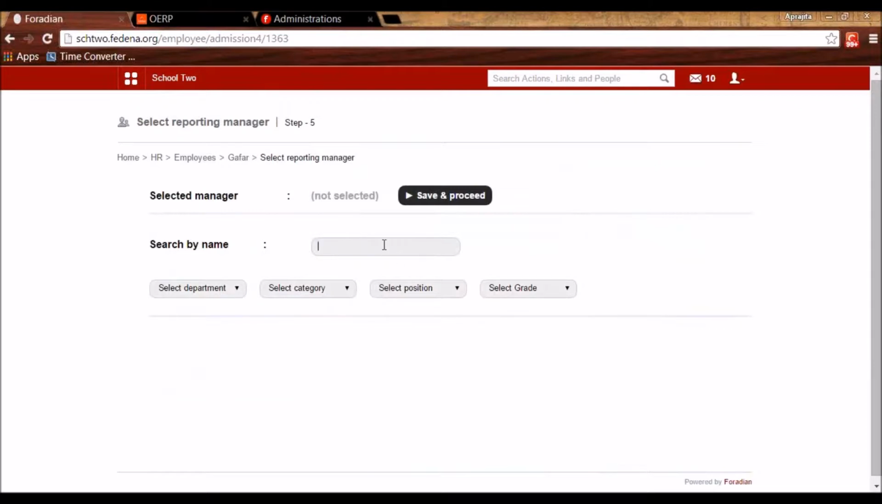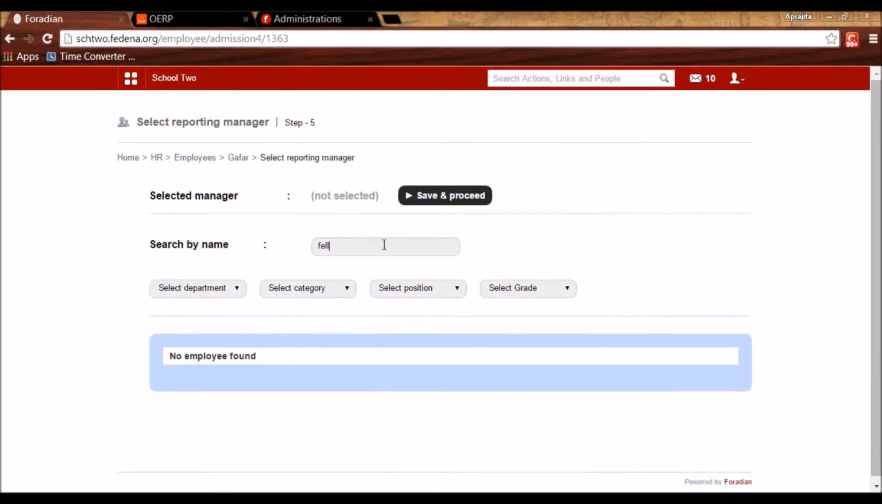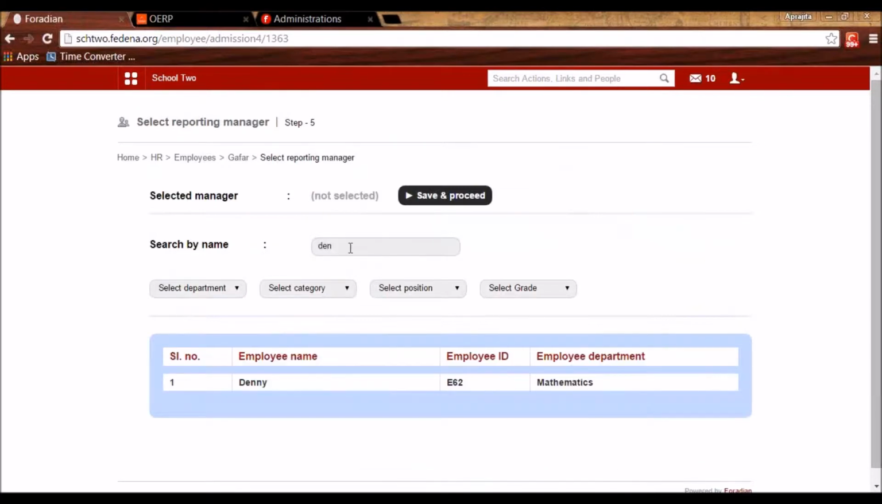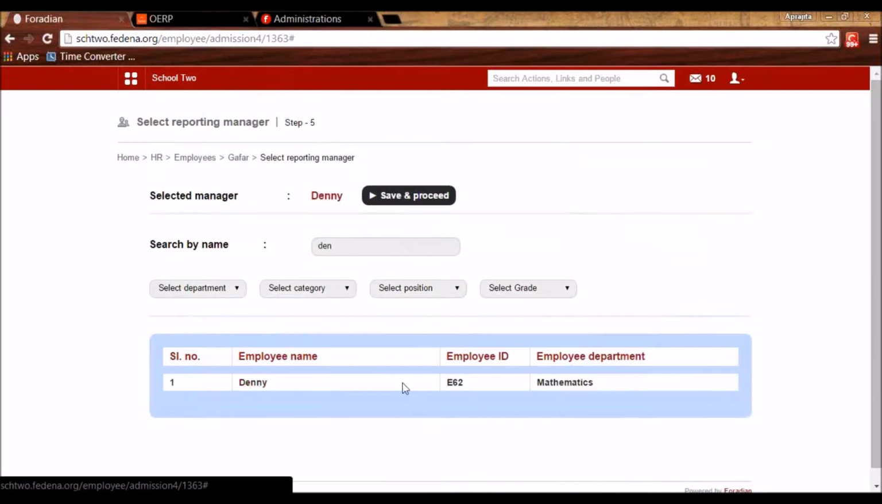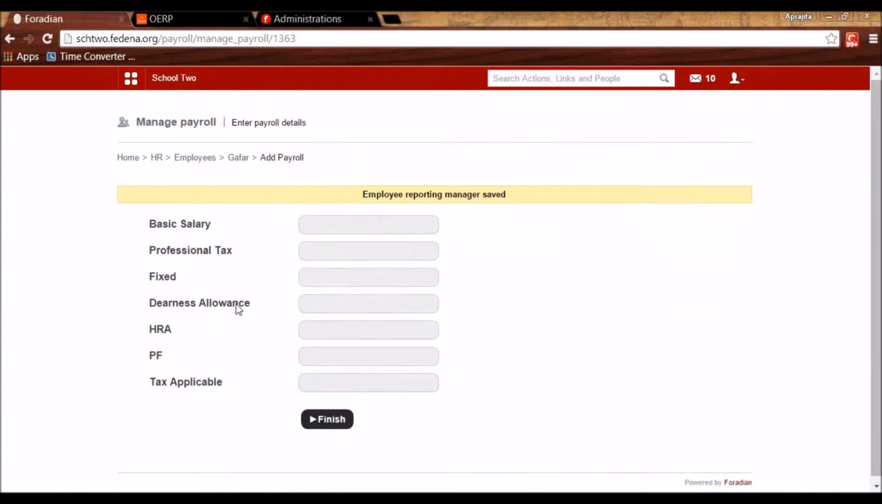Now after we have saved that, the next step is to assign this employee a manager. So based on who should be able to approve the leaves of this employee, I am searching the manager by the name or the employee ID, and I can click on the name and assign him. So this means that the managers or the higher authority employees should be added first in FEDINA so that you can search them and assign them to the other employees as managers.